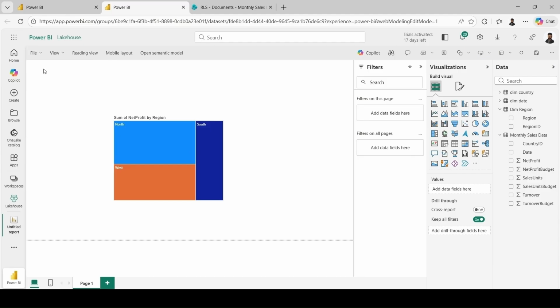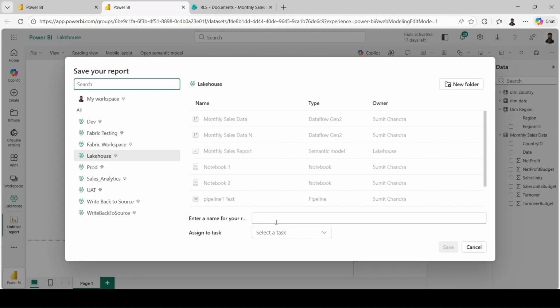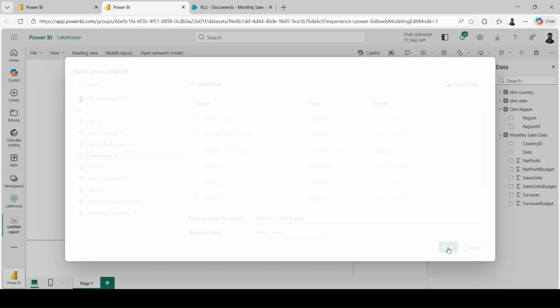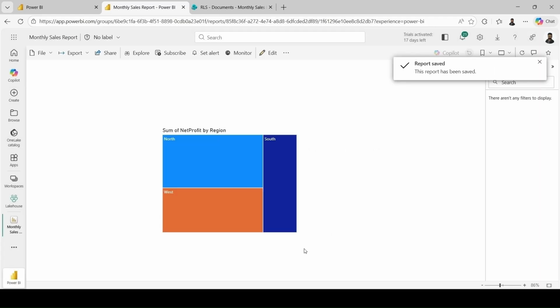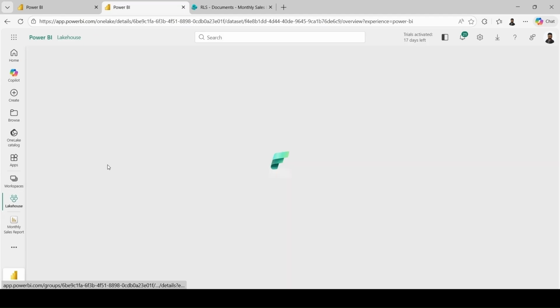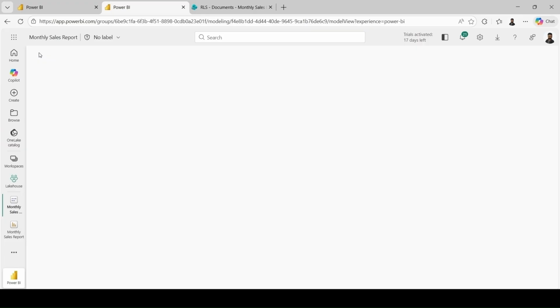Let me click on save button. And here we can put the report name. So monthly sales report. Let me hit on save button. But now let me show you if we want to edit our semantic model, or if we wanted to see the mode, whether it is import or direct query, I will show you here. Again, I go to my lakehouse. Now let me select my semantic model and let me open it.